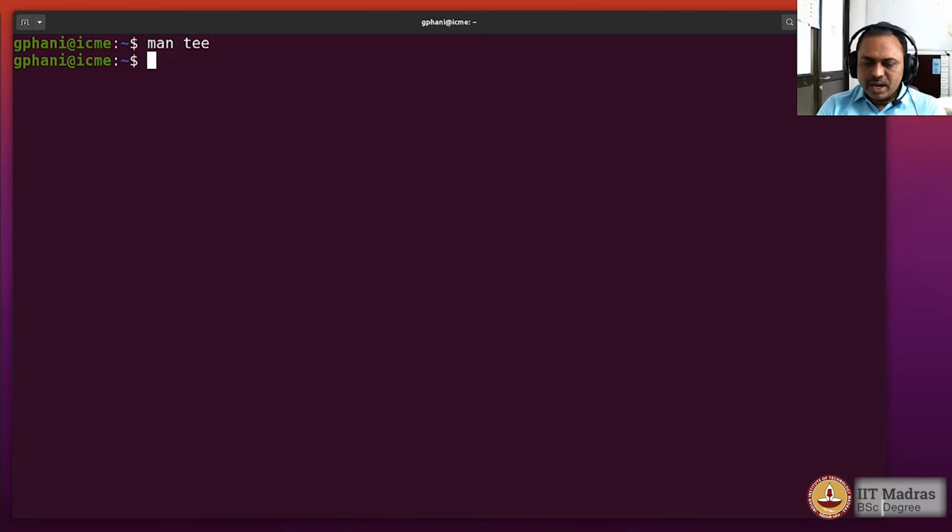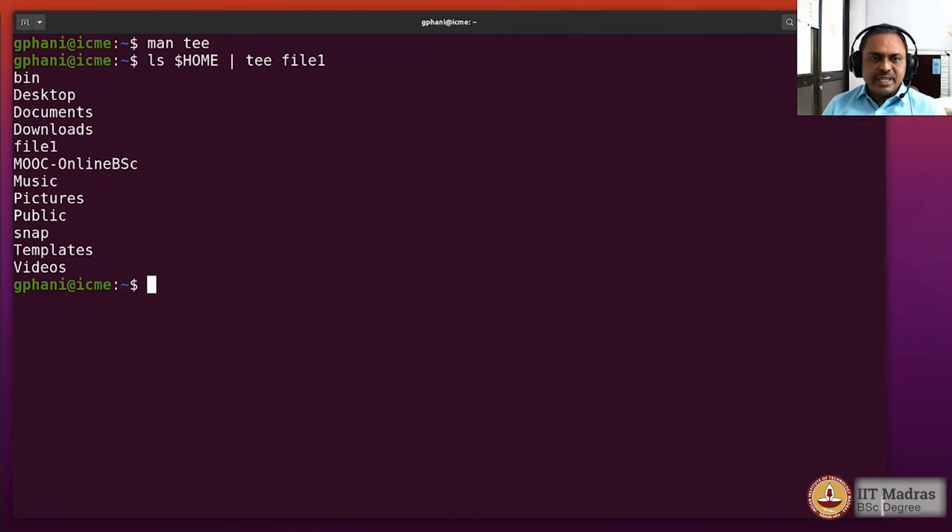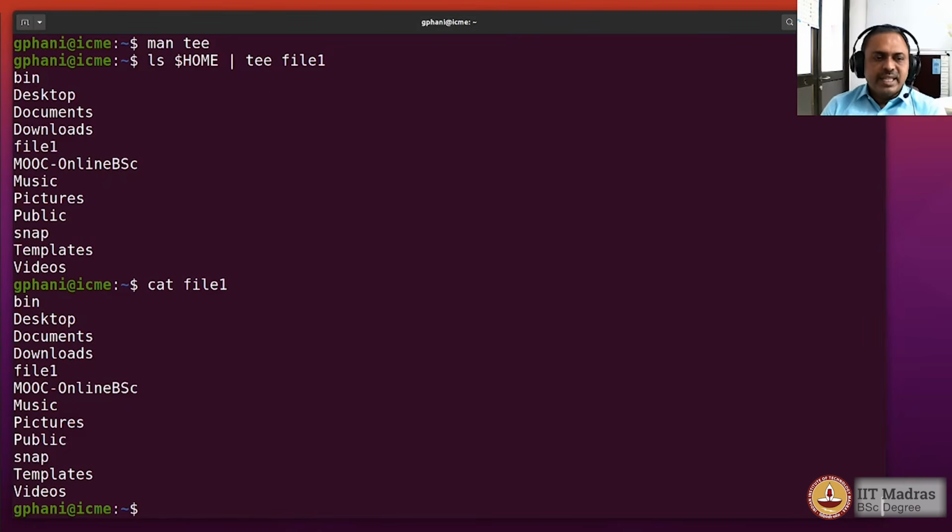So we will try that out using our favorite, very simple command, ls $HOME and pipe tee, and then we write a file called file1. So you see that the contents of file1 have the same thing as what is on the screen. So you can see that the output is the same, which means that the tee command has placed a copy of the output of the ls command in the file called file1, and it has also sent it off to the screen for you to see.